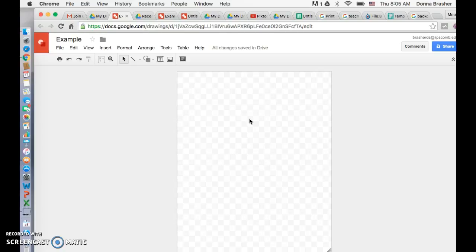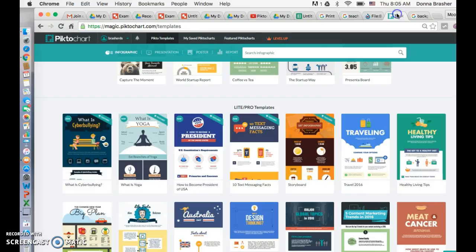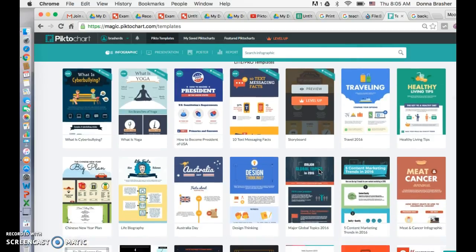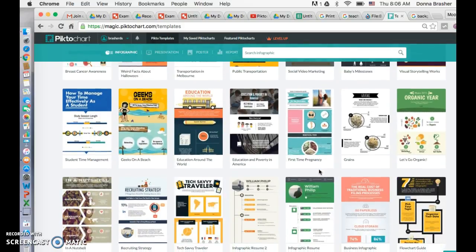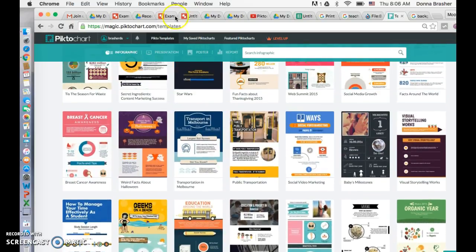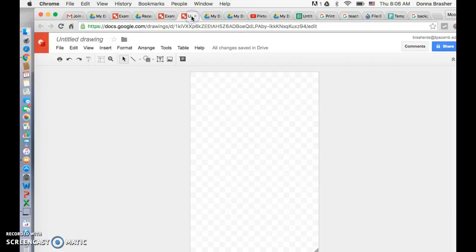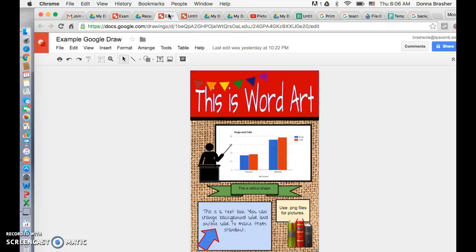I really like using Google Drawing for infographics. If you need some ideas on infographics, Piktochart is a great one. It also has some free ones that if you wanted to create one right here, you could, but not all of these are free. Some of these are paid. So if you're trying to duplicate something that they have, you can look and see what would look good and what you might want yours to look like.